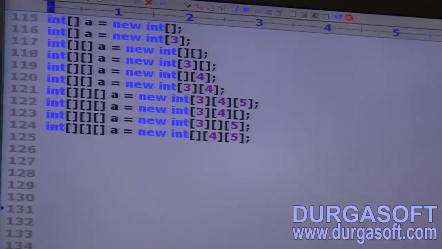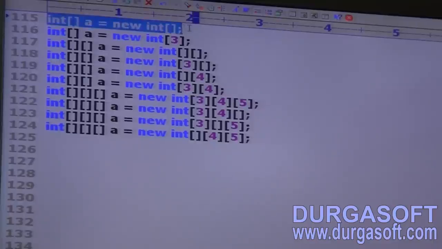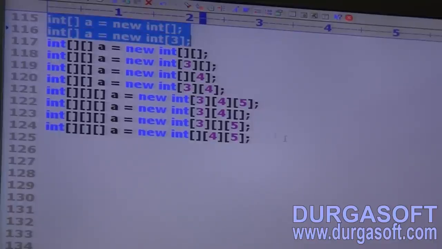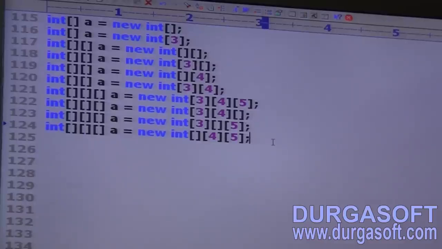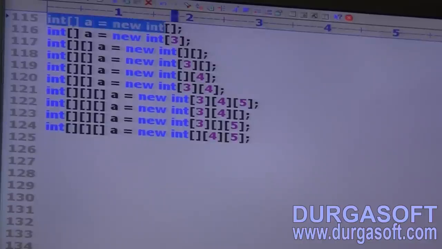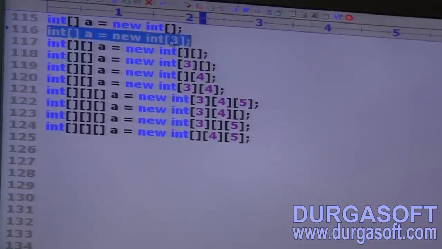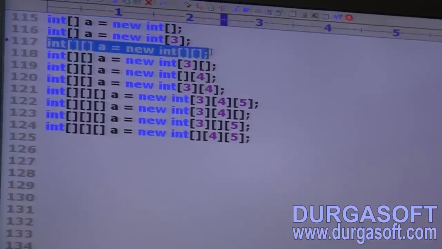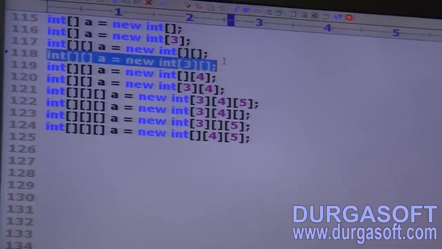Int array a is equal to new int array of 3, like this. First one, second, third. Are you able to understand, right? So can you tell which are valid, which are invalid? You have to decide. First one, invalid, because at least base size we have to specify. Second one, valid. Third one, invalid, because at least base size we have to specify. Take parallel answers. Next, fourth one, valid.